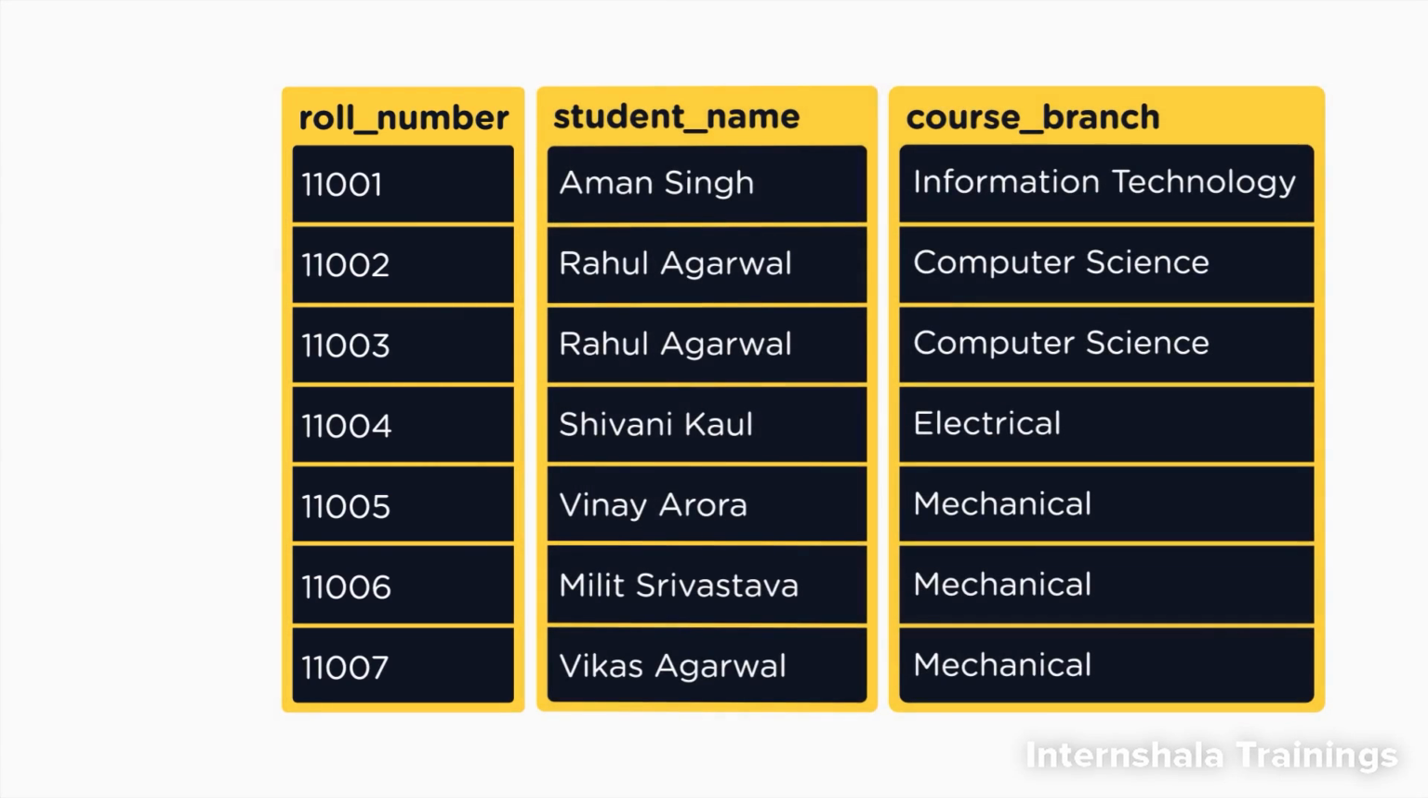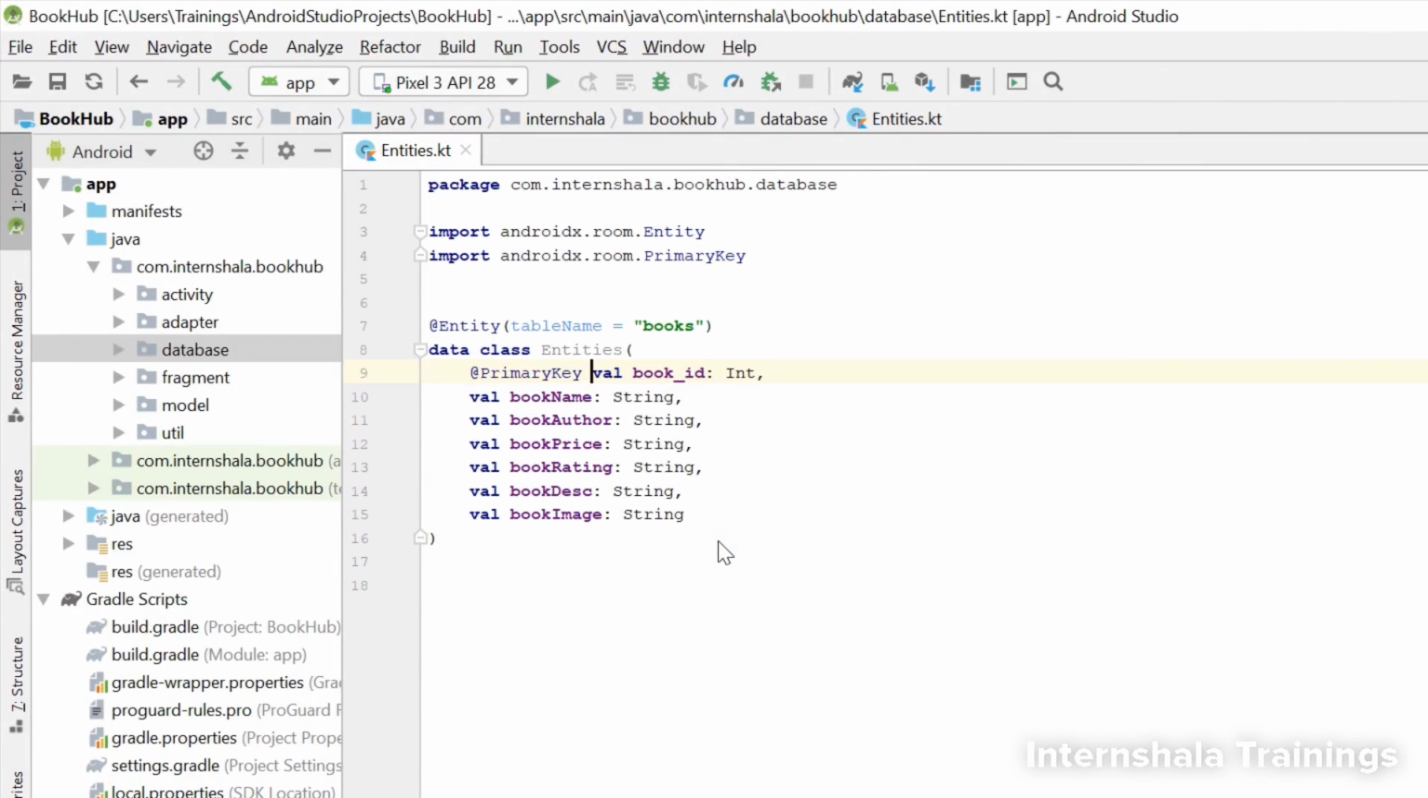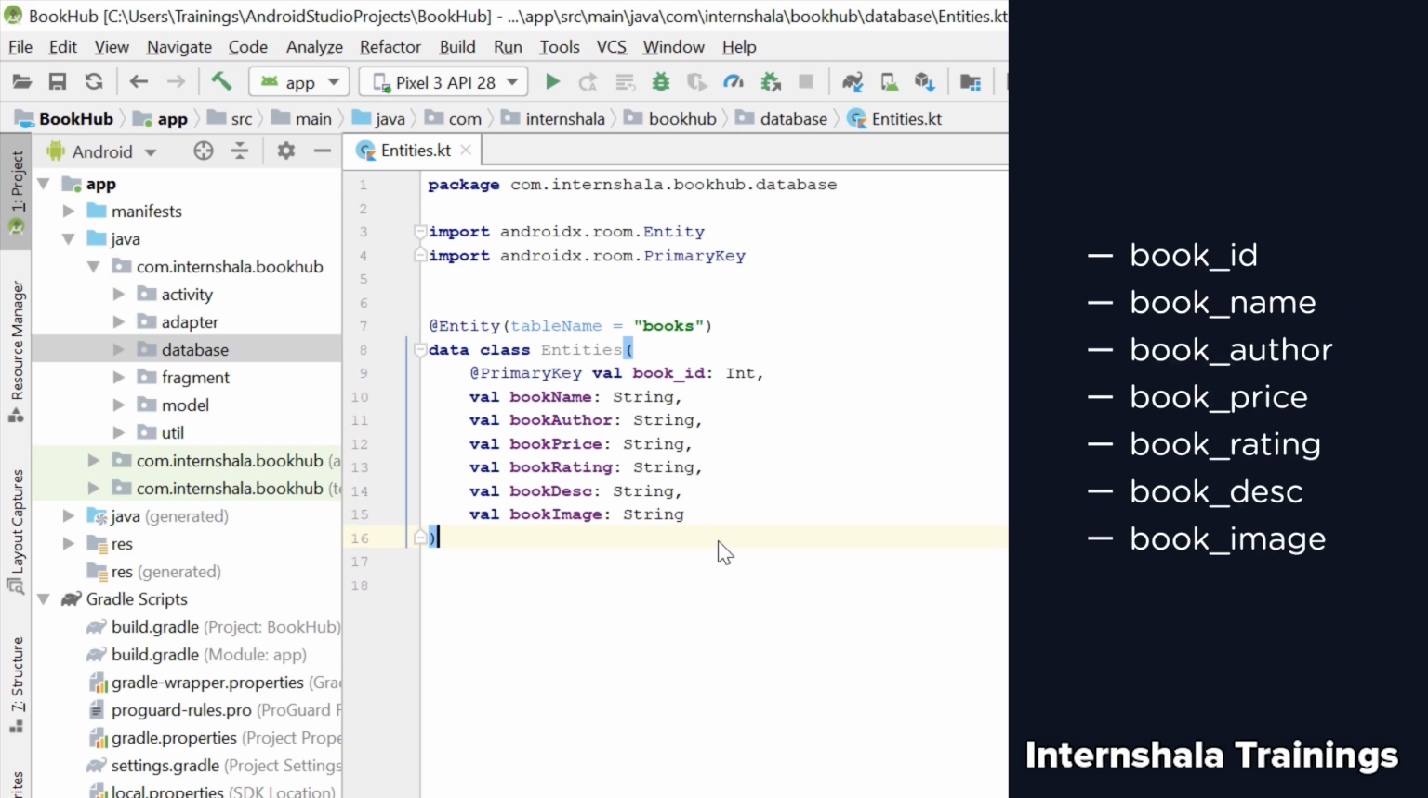Coming back to the studio for this table, the book ID will be the primary key. To make it the primary key, we will add this annotation in front of the name. If you see, the variable names we have written here are following the conventions of naming variables. But the conventions for naming columns in the database table is a little different. This is how they are written.